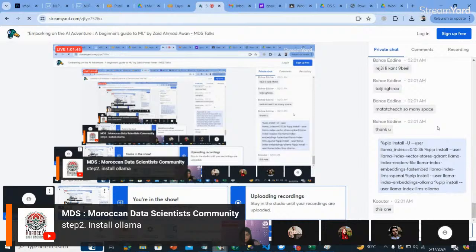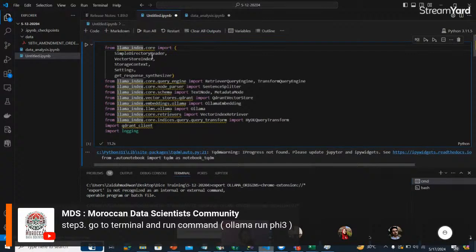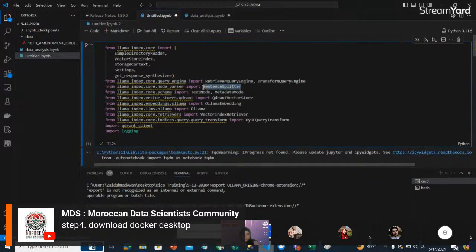So I've shared these packages. After installing these packages, you can simply run this code. In this code, I am just importing a directory reader from the Llama Index, vector store index, storage context, and get response synthesizers. I'm also importing retriever query engine, and also the sentence splitter. I'll be using this sentence splitter to split my text.